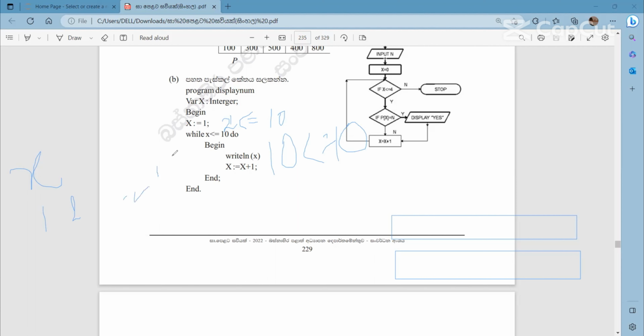And then x becomes 11. So 11 less than or equal to 10 is false. The condition stops there, the iteration stops there. So the main purpose of this code segment is to print, or display, the numbers from 1 to 10.